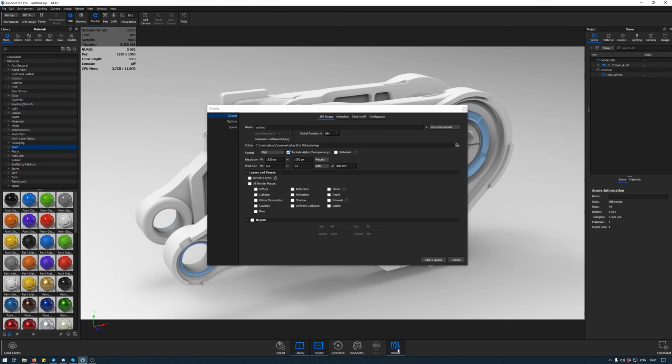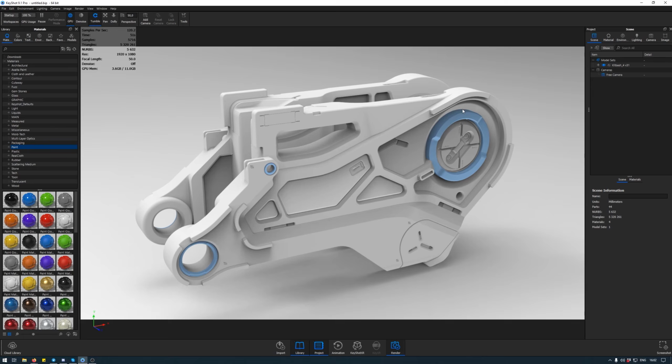So last thing before we move on, we have the render tab down here, and we can also access it from up here. And so this will allow us to set up our renders however we want them. So we'll talk about that later. All right, cool. So let's get started.